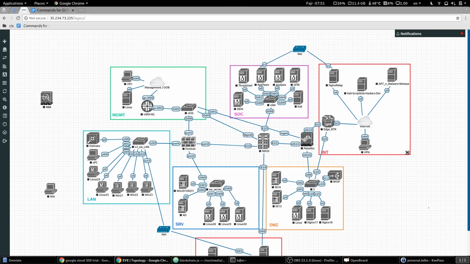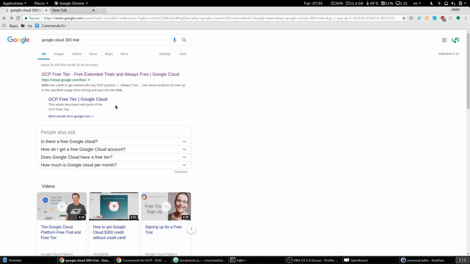to join these meetups. So let's get started with making the lab. First of all, we need to create a Google Cloud account. As I said, you can get $300 for free. If you type in Google something like Google Cloud $300 trial, you will get this link, cloud.google.com/free, or in the blog post it will have the link.